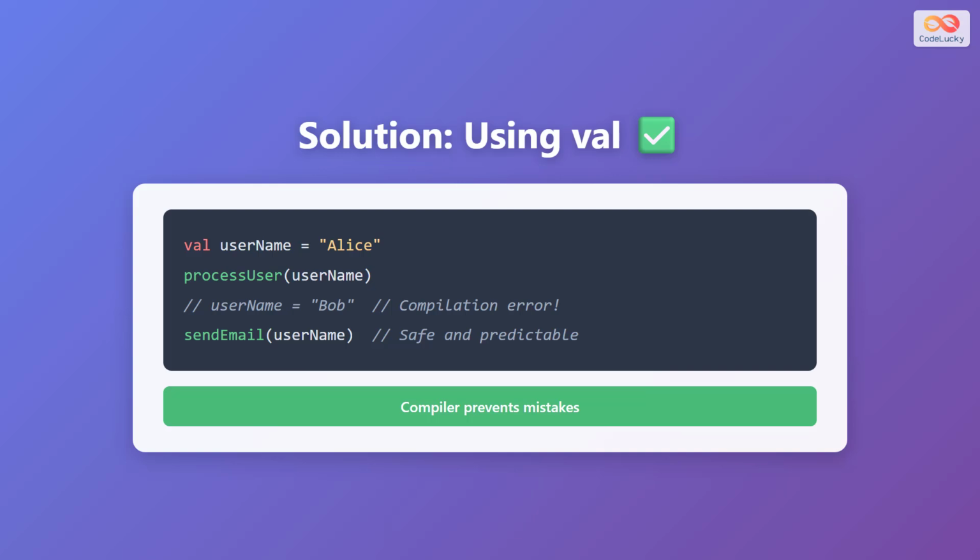This compile time safety is one of Kotlin's greatest strengths. The compiler becomes your ally, preventing entire classes of bugs from ever reaching production. You get immediate feedback during development, not runtime crashes or incorrect behavior in production.